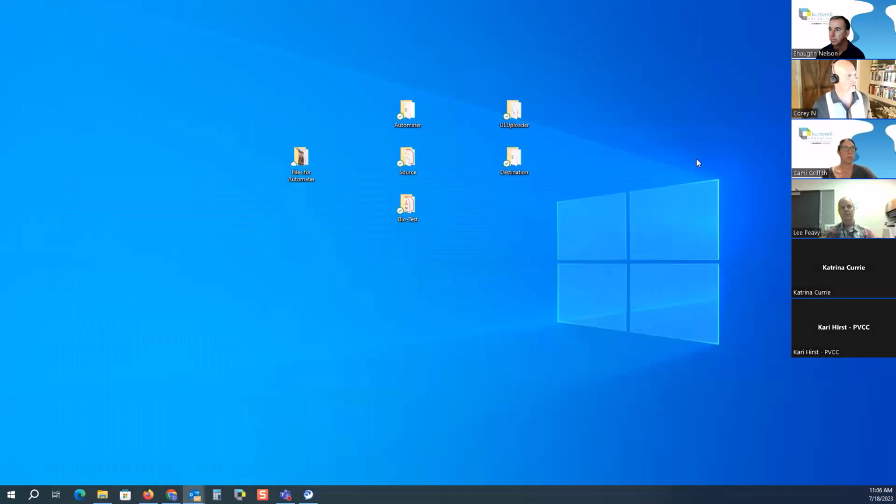And what I did here is, you see there's a whole folder on my desktop called the Automator and one called the Uploader. When you're installing it, instead of choosing to install it to your downloads folder, choose a spot on your computer that you want to install it. It'll install a folder with all of the tools within it.